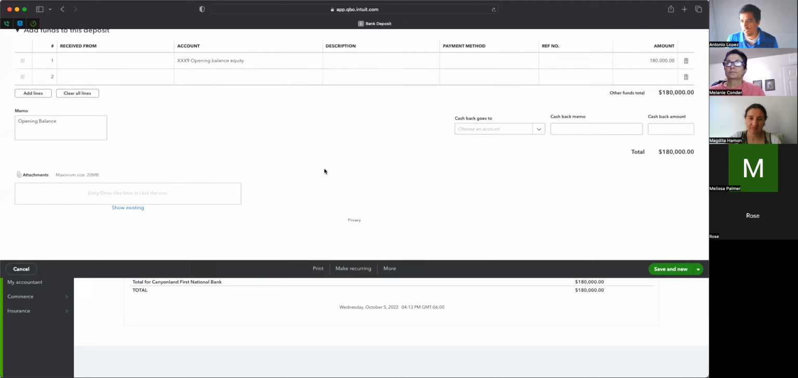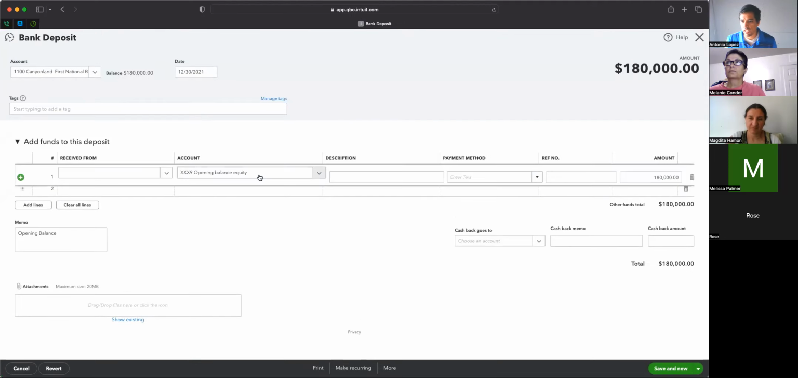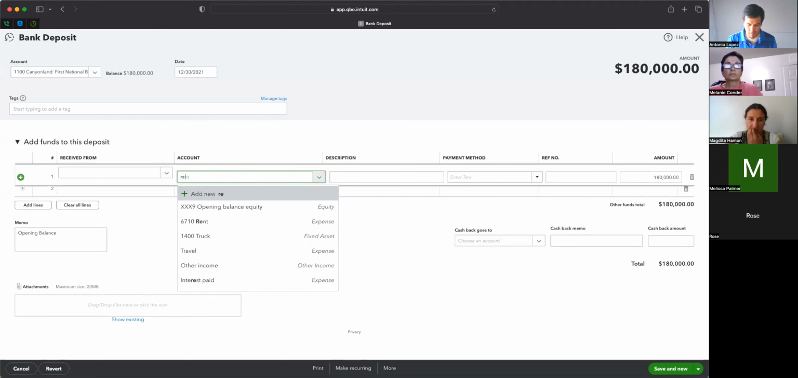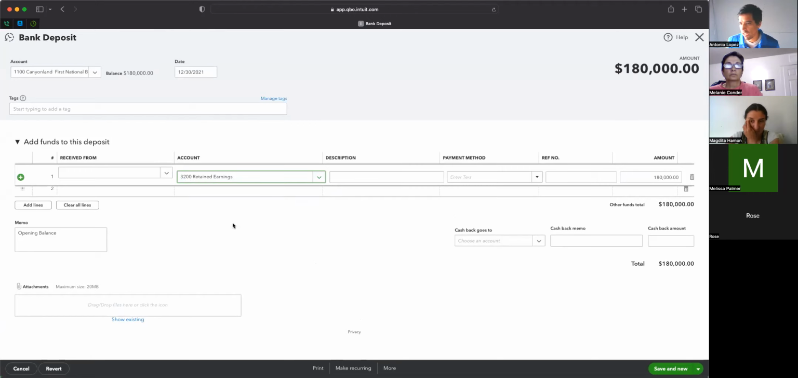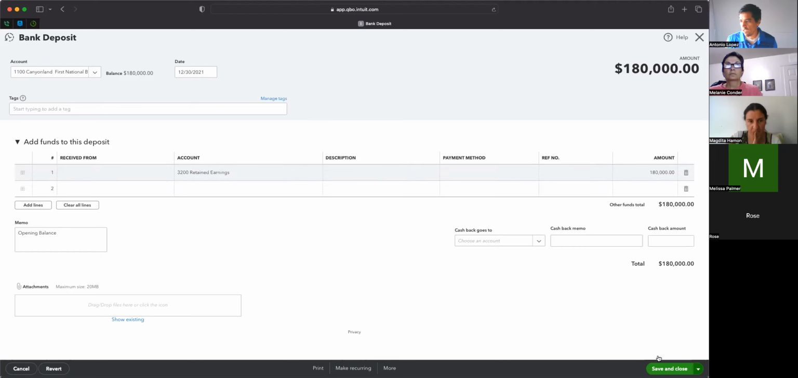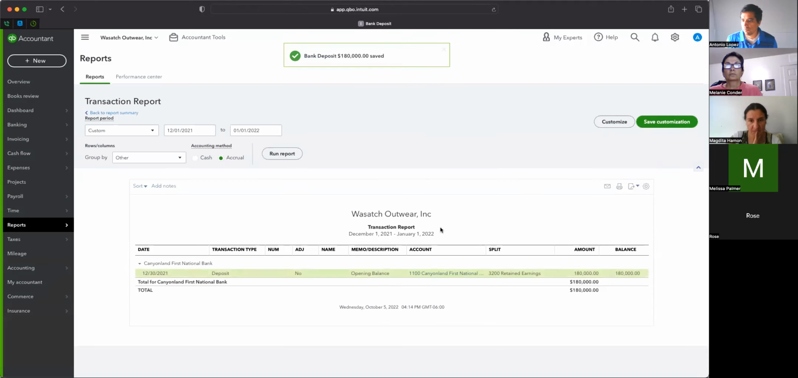And that might be something you want to do, but again, for my purposes, they're both equity accounts. It's not a big deal. For grading, I'm going to grade it as an equity account anyway, whether retained earnings or opening balance. But if you want to, you could just put it to retained earnings like this on each individual transaction. Save and close.